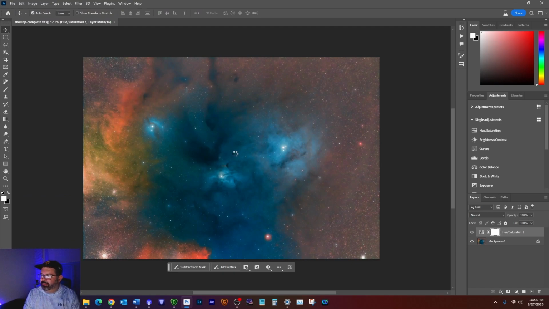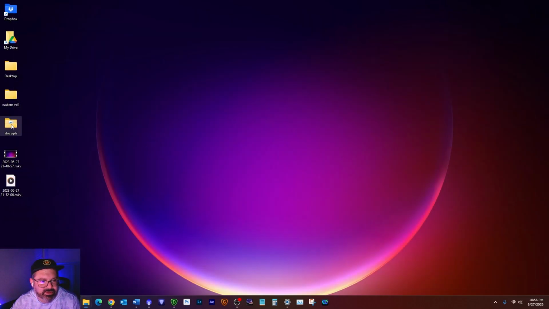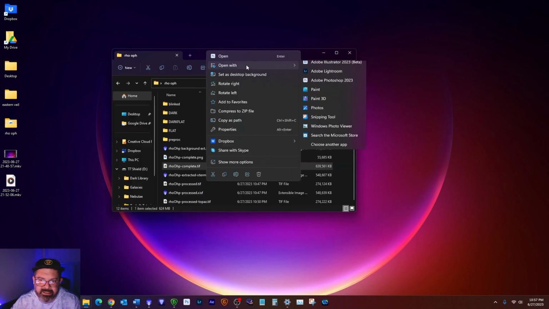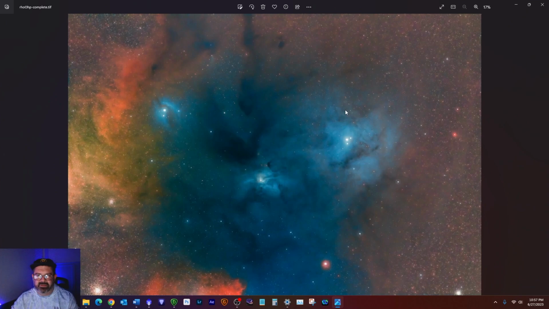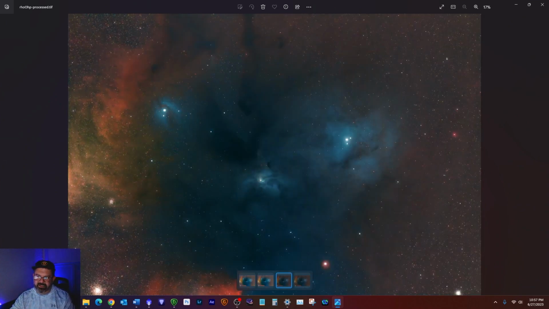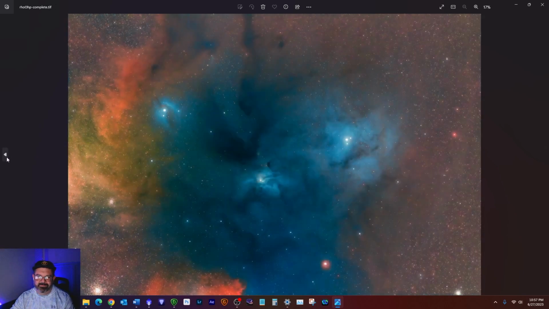And there we go. I mean, that's the Rho Ophiuchi region, from nothing to extremely colorful. I think that's a pretty cool area of the Milky Way to photograph and to process and to enjoy in general. So I'm going to close out of that. We can jump into this really quick, and in Photos, we can get a full screen view, and it looks good. I really like it. Yeah, you can kind of see the editing process. It's kind of nice.